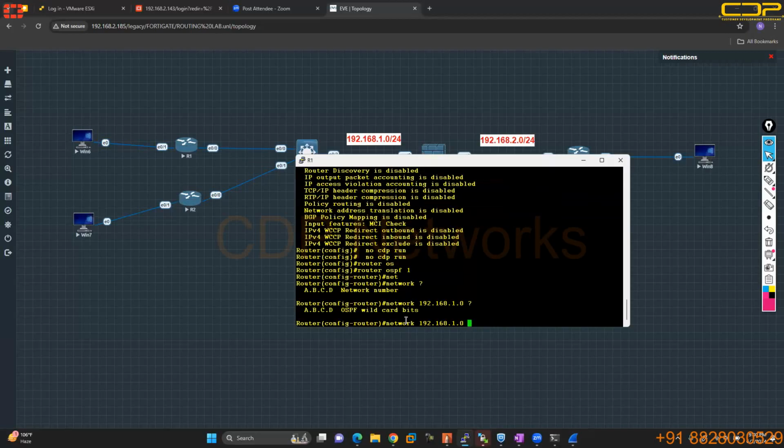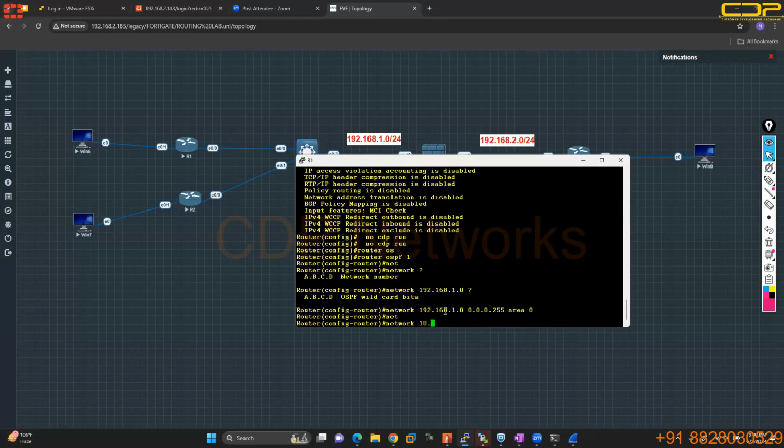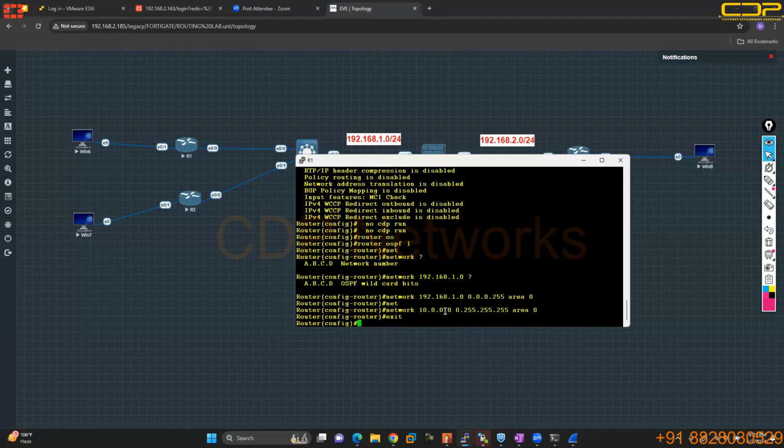Okay. What is the difference between a wildcard mask and a subnet mask? Anyone? Then we have the concept of the area. Let me advertise one more network, 10.0.0.0. Does anyone know the difference between a wildcard mask and a subnet mask? Okay, no problem. Let me show you now.